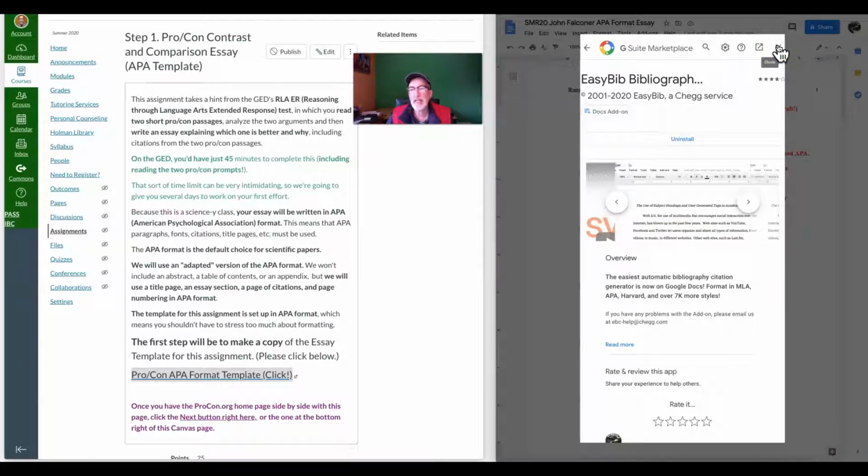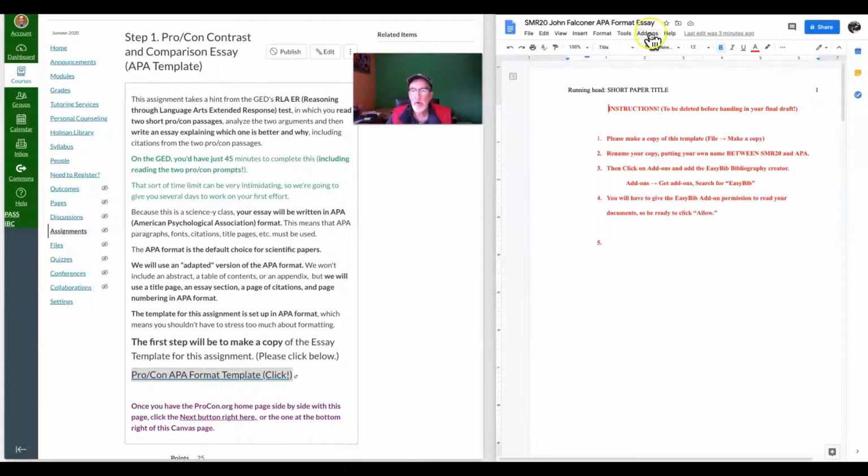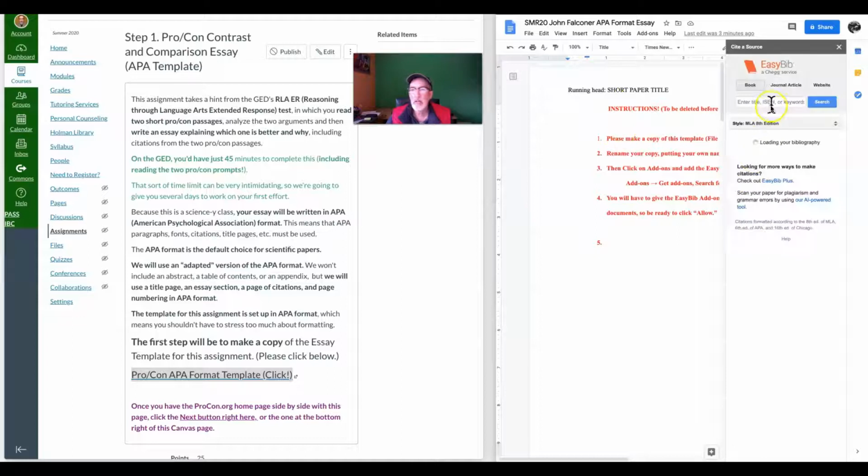If you wanted to add another add-on, you can find one here. They have a lot of different ones. Some are very useful. So add-ons, we just added EasyBib. So if we want to use it, we can turn it on to manage the bibliography. So we'll talk about this more, but this paper will be written in APA format, and this EasyBib bibliography, the default is MLA format, which is the Modern Language Association.